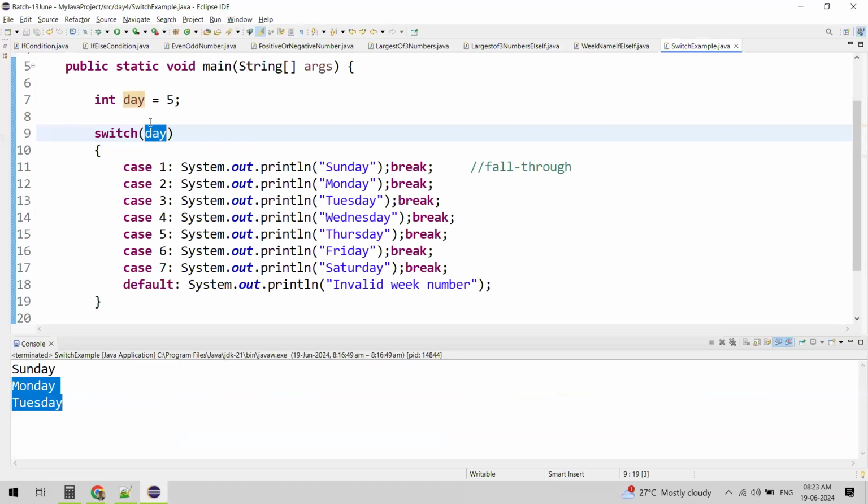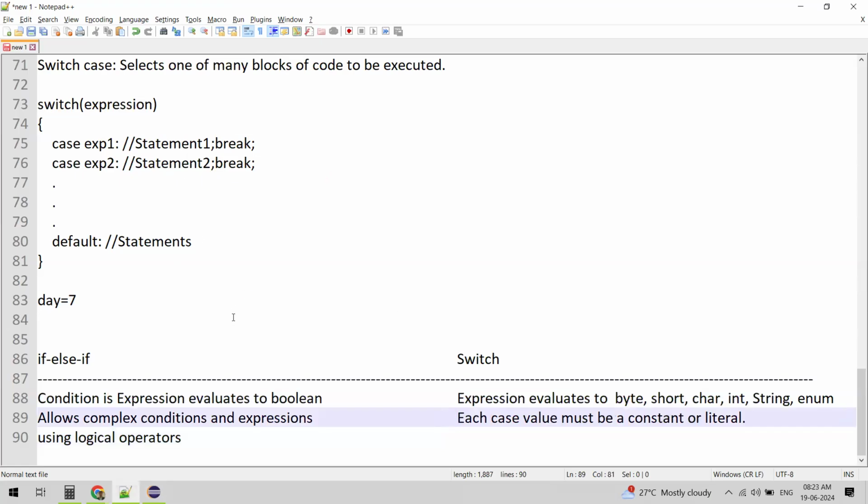Because if you observe, this is only used to check equality. In all the cases, we are checking only equality. If this expression is equal to this case is what we are verifying. So if our purpose is only equality, then we can use the switch statement, because each case value must be only a constant or literal. You can't write a complex condition or expression there. If you have a complex condition or expression, then if else if can be used. So these are the actual differences, and when to use what also comes under that.